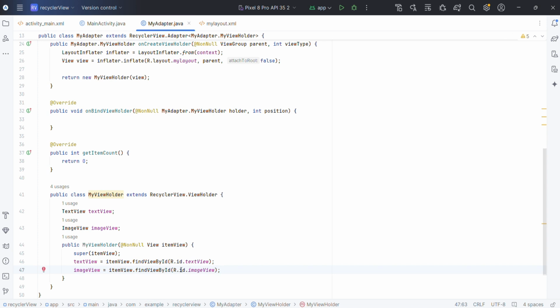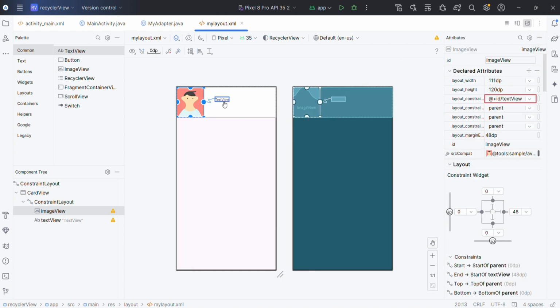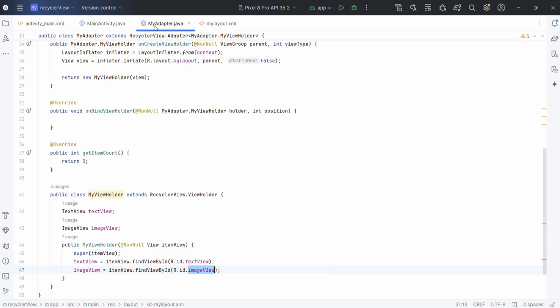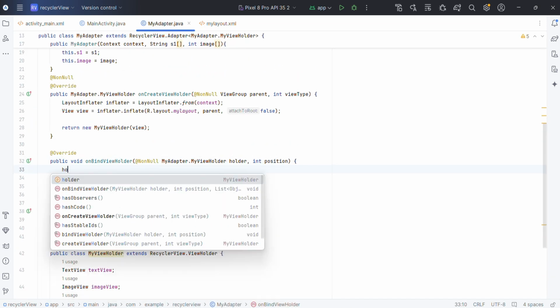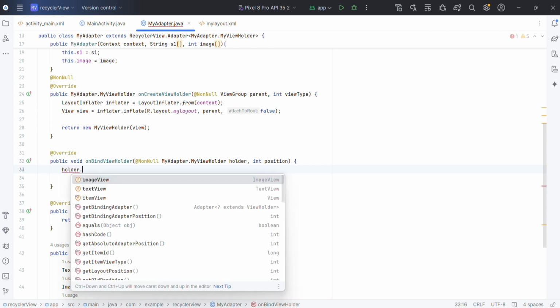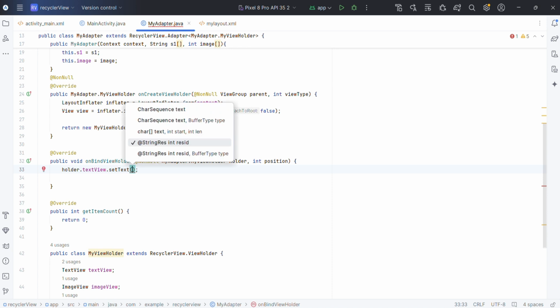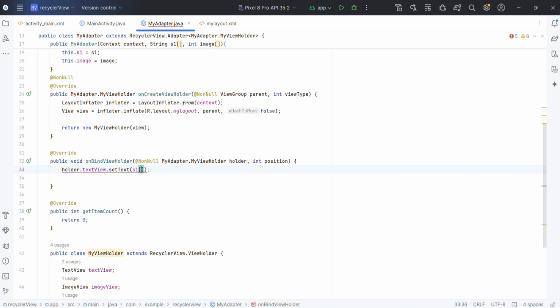We take the ID of our layout. Look, our image ID was image view and our text ID was text view. Let's go to my adapter class and here let's make it holder.textView.setText into s1, session.